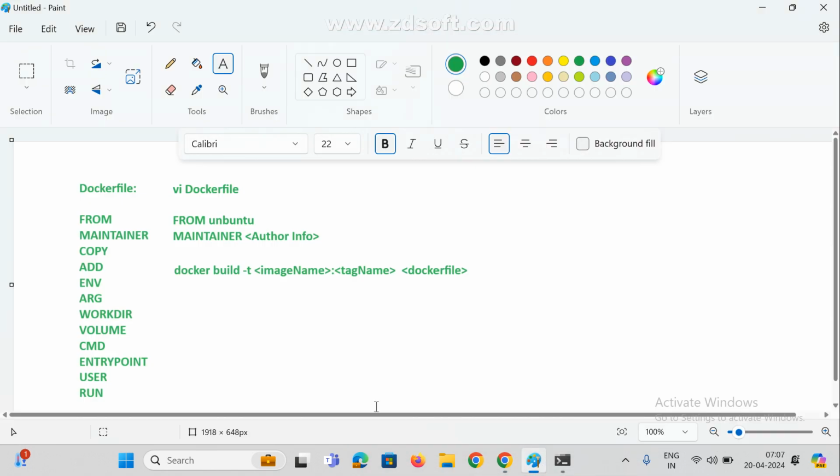Whatever it may be, first vi Dockerfile, then go into insert mode and add whatever instructions you need. FROM is the base image. As of now I added only two, FROM and MAINTAINER. Once your Dockerfile is ready, how to build: docker build -t image name and tag name, and the Dockerfile name. Mostly I have given it like this. See here, docker build -t. For example, yesterday I gave this, right?